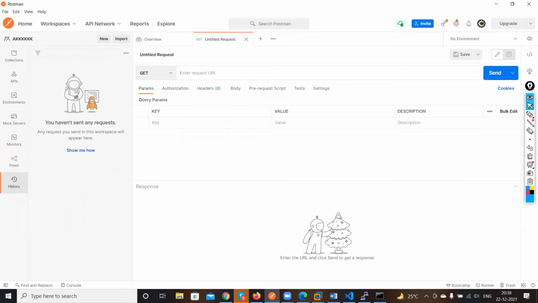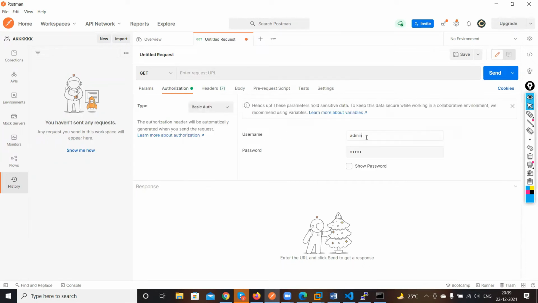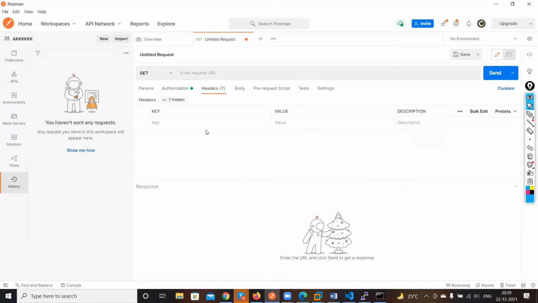Now, see, there are a few steps which you have to keep in mind. The first step is to go to the authorization and give basic authorization. Basic authorization is nothing but whatever username and password you have given, you should provide that information. So what is the password we gave? Username is Cisco, and the password is also Cisco.